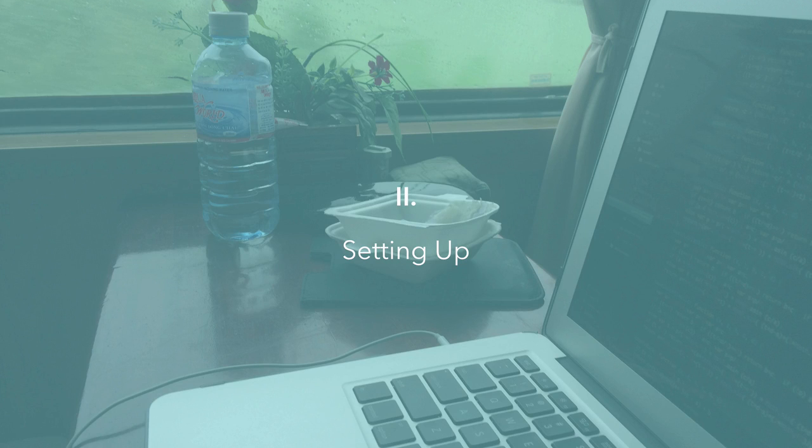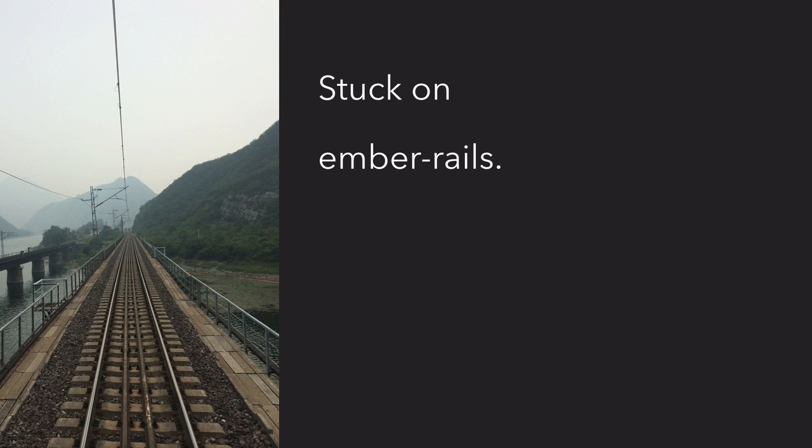We want to get set up. This is a train in Vietnam. So I'm a pretty stuck-in-my-ways Rails developer. I knew what I wanted. I knew the tried and true. So what do you do when you want something new as a Rails developer? You go and find a gem. You go install the gem, and so, of course, I ended up with Ember Rails.